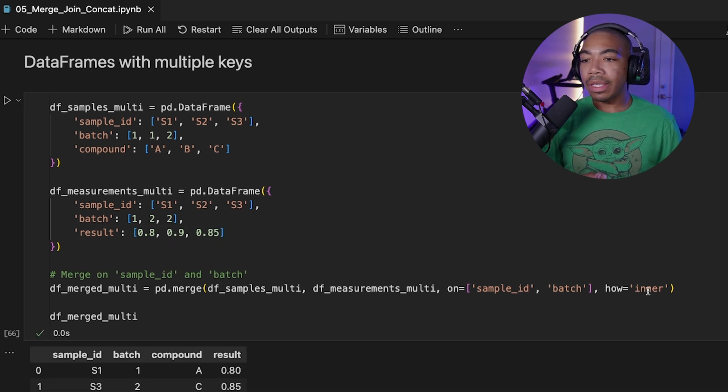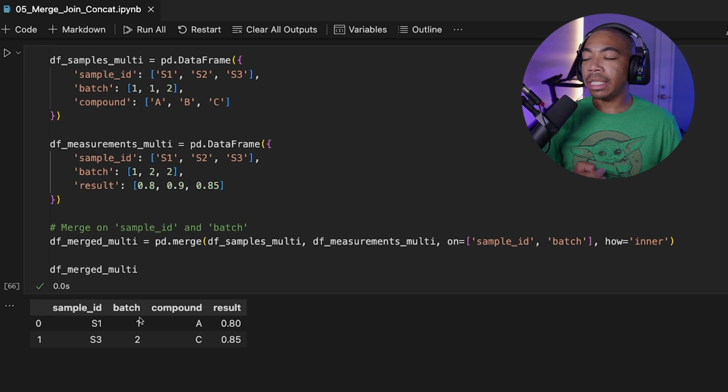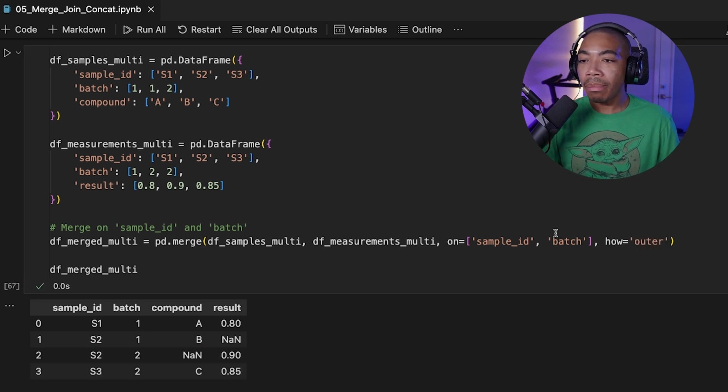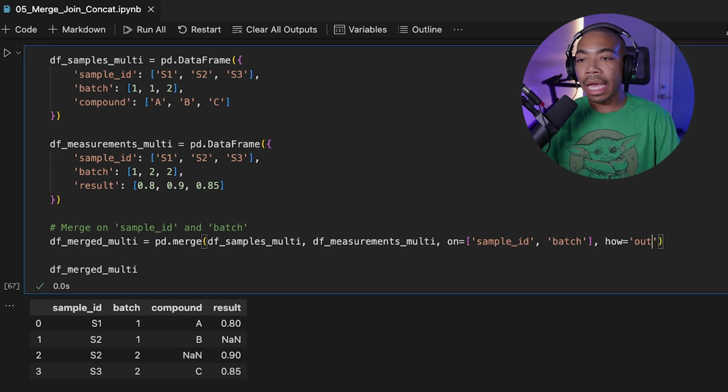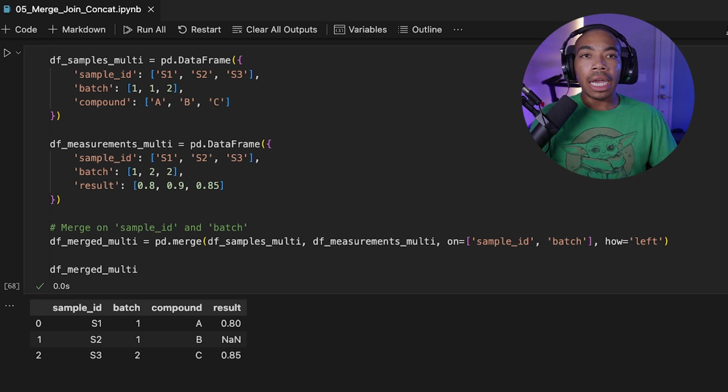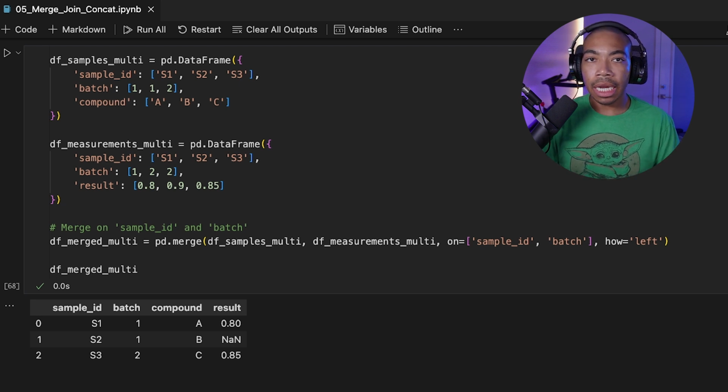When we do this and we set how to inner, there are only two combinations of sample IDs and batches that are matched between these two data, S1 batch 1 and S3 batch 2. Again, if we set the how to outer, we will have more combinations with missing values. And if we set how to left, you will see how we can change the results of this data table. And this is why it's really important to understand the relationship between these keys, the shapes of the data, the various columns, and how they will be impacted with merge, join, or concatenate. So with this, we're able to now bring those pieces together to build the right data table to help us drive insight for the business.